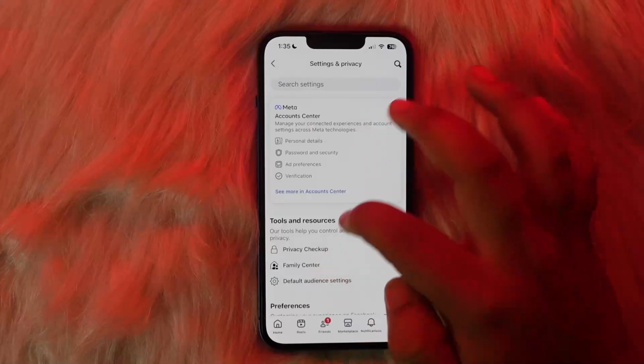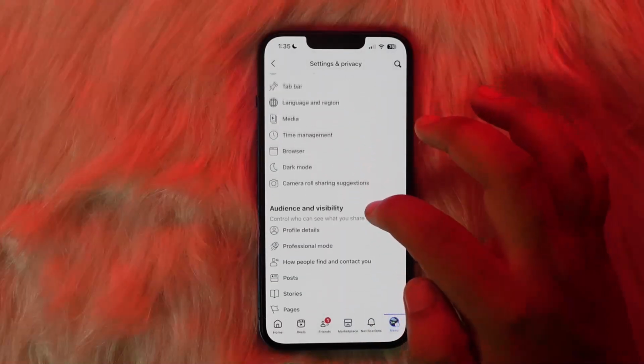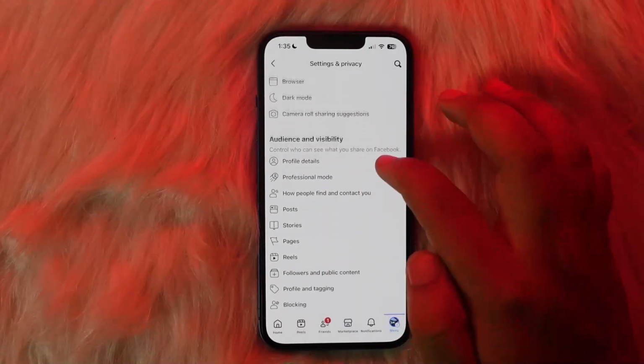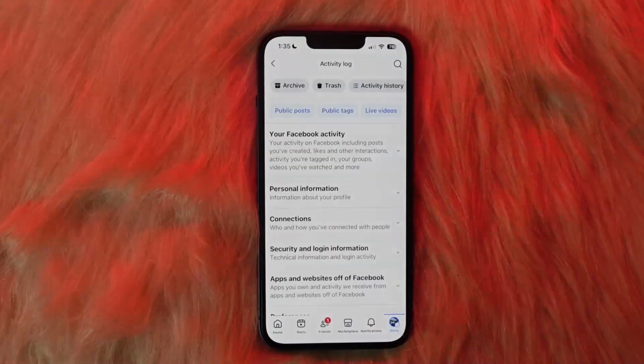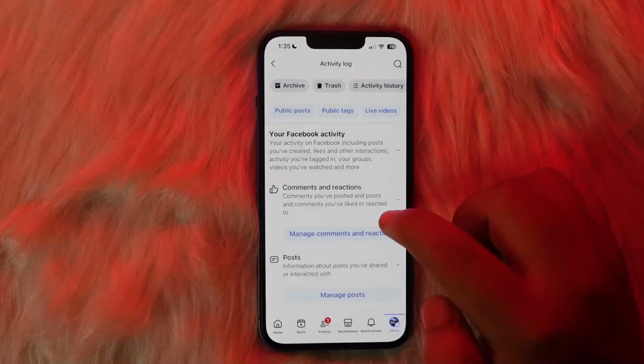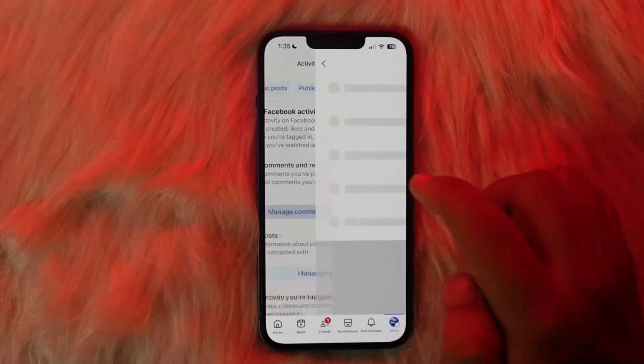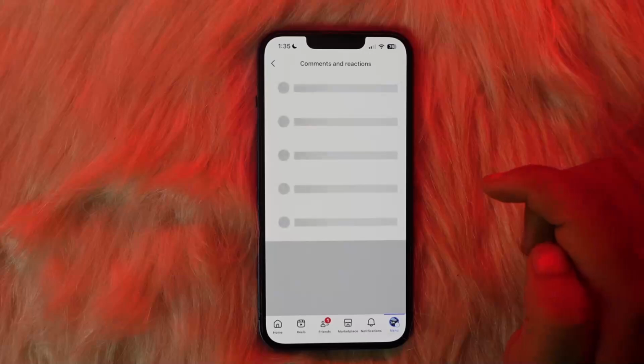Once under settings, you want to scroll down and find the option that says activity log. Right here, you should be able to find it, the option under your activity. Tap on it. Then here, you want to head over to your Facebook activity, and you can see comments and reactions. Tap on manage comments and reactions.